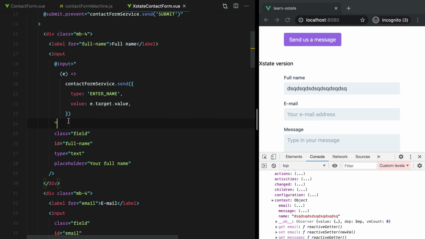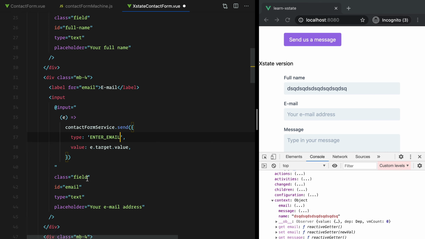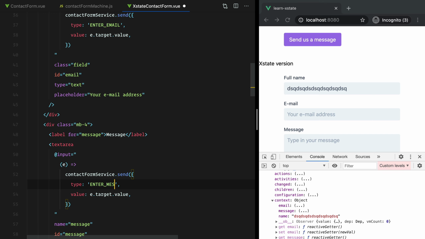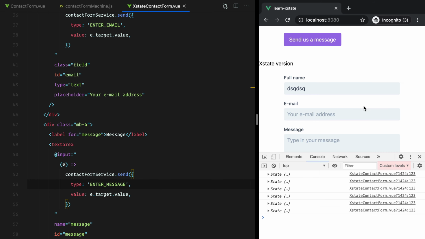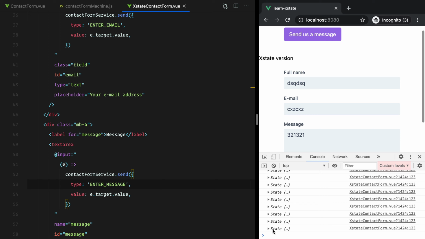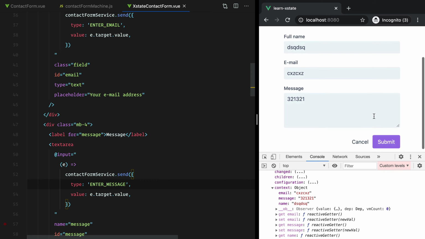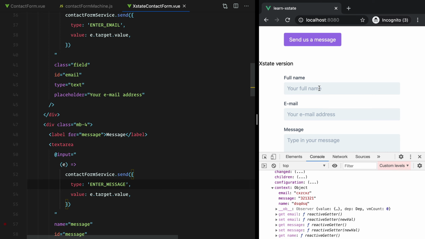Let's do the same for the other inputs. I'll just grab this, and instead of enter name, we'll have enter email. And then we'll have enter message. Let's test it out. And here it is. One thing we need to make sure is that our inputs stay filled, because now if we hit cancel and then we want to go back, the inputs are getting emptied.